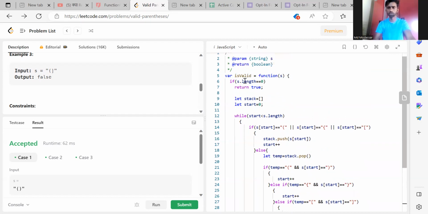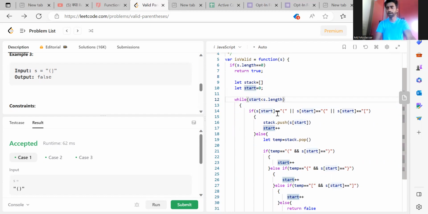You can see first I check the length of the string. When it is 0, it returns true. After that I declare the stack and the start value, and then use a while loop. When it comes to an open bracket, I push it inside the stack. When it comes to a closing bracket, I pop from the stack. I check the topmost value: if it is an open small bracket, the upcoming value should be the closing small bracket, so start is increased by one.